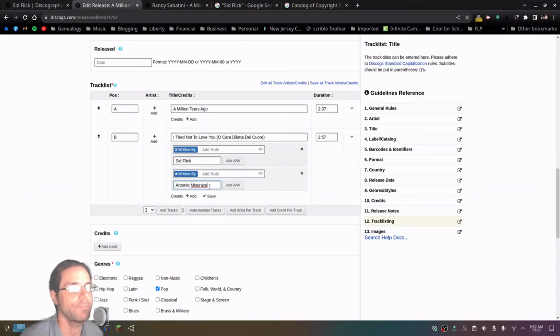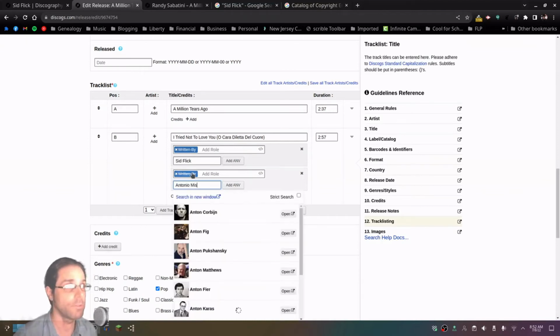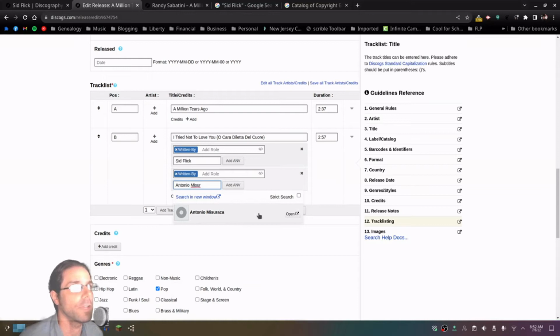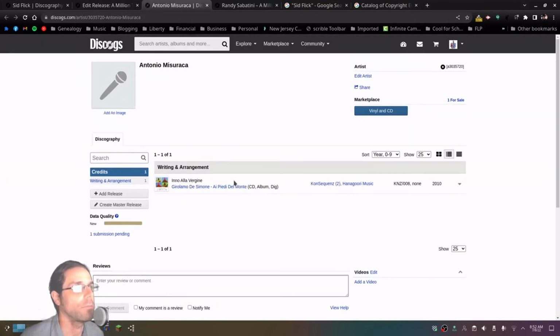Actually, let me go back and open his page. Okay, Antonio Mizuraka. If you're not sure, you can open the page in another tab and get some more clues. Now, there's not a whole lot of clues. He only has one other release in here. But I think it's him. Like, I don't know who else it could be.